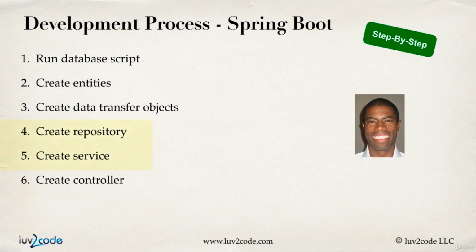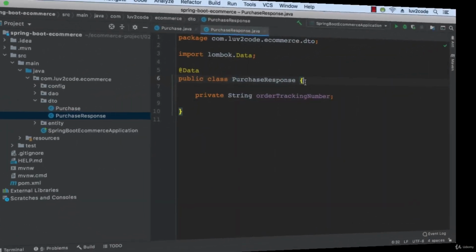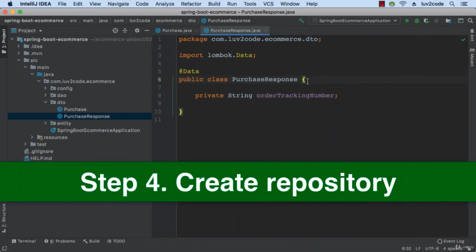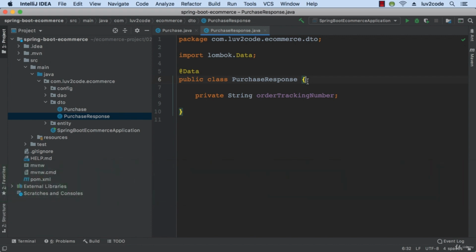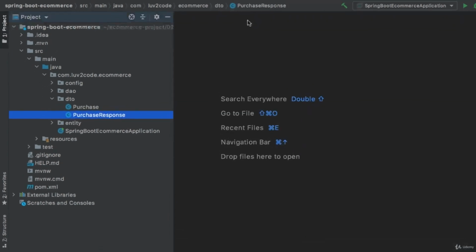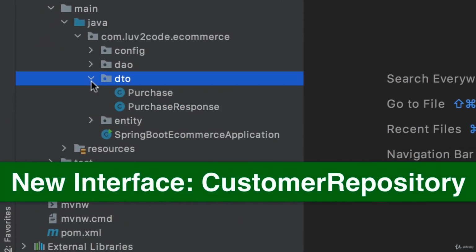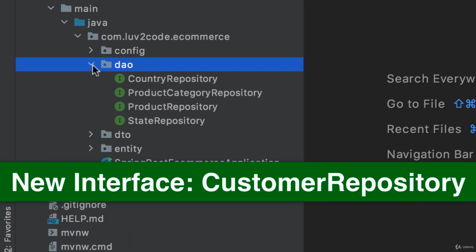Alrighty, so just moving right ahead, in this video we'll cover steps 4 and 5 of creating a repository and also creating the service. So we'll move into our DAO package and we'll create a new JPA repository, the customer repository.